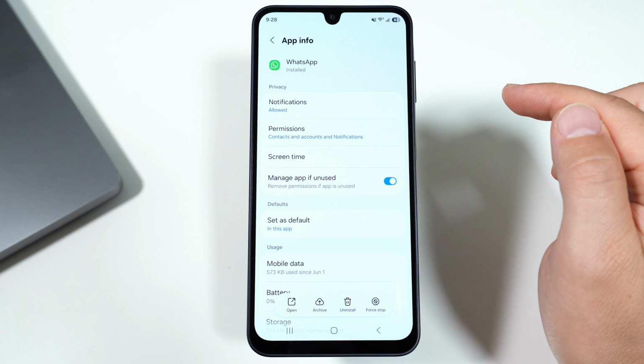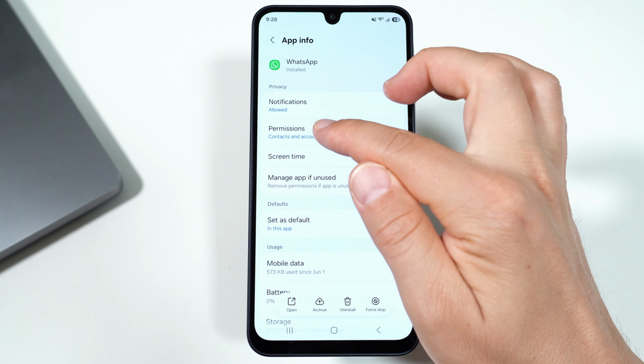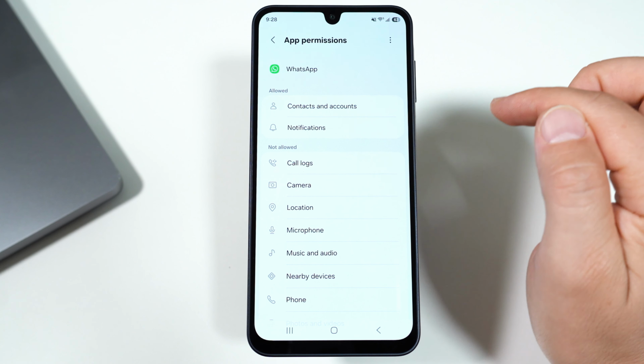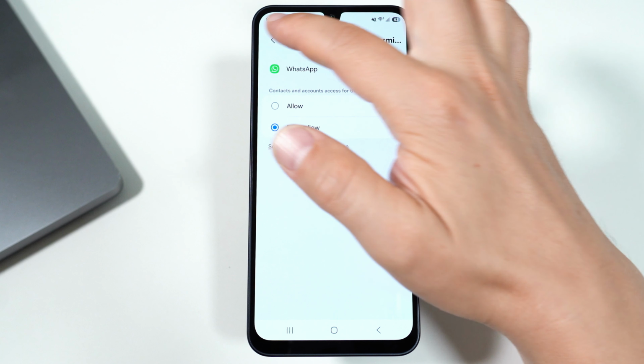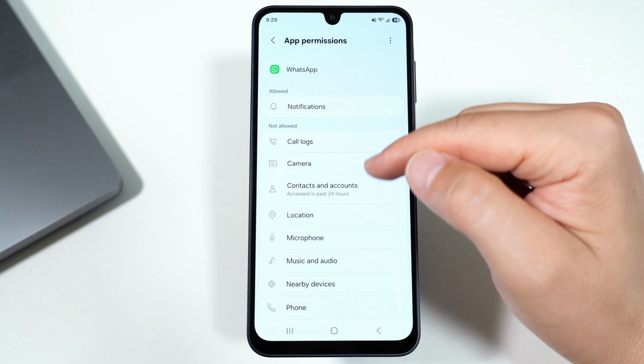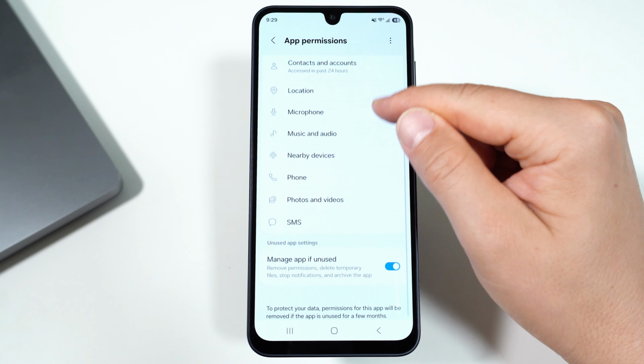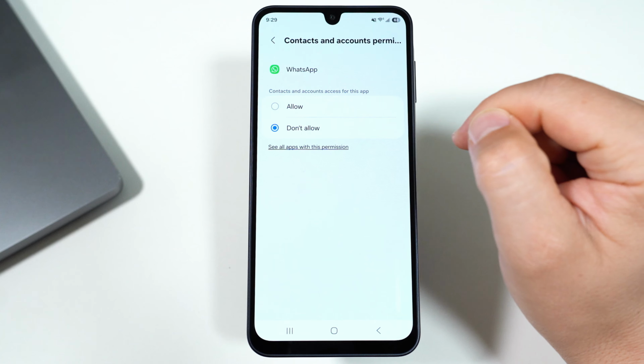Once you're in the WhatsApp app settings, we're going to go to Permissions, and make sure Contacts is set to Allowed. Mine is already allowed here, but if yours is not, you're going to see Contacts and Accounts listed under the Not Allowed category. So you'd simply tap that, change the setting to Allowed, and you're all set.